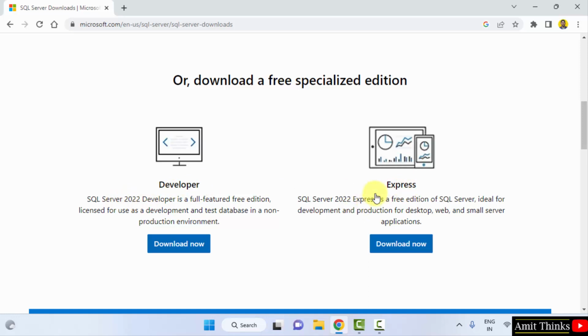Okay, so I'll be going for the Express because it is a free edition. Okay, Developer is basically for production environment, and this is for non-production environment. So I'll be going for the following Express edition. Click on download now.